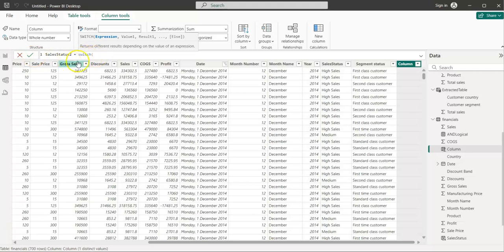Now what we are basically trying to write here is switch. What do you want to switch? I want to switch the sales status. So I'm going to simply say the sales status, comma. Now the next thing I'm going to be providing is the value. What value do I want? And then what is the result that I want for the value? So I'm going to say, hey, I want high sales.